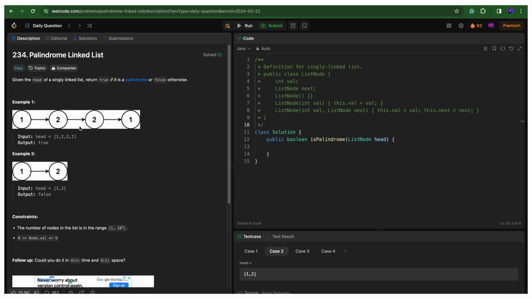We are simply given a linked list 1 2 2 1, and we need to just tell whether it's palindromic or not. A palindromic string or array or linked list is something where if you read it from left and right, it's the same. For example, if you read this from left, it is 1 2 2 1, and similarly if you read this from right, it is again 1 2 2 1. So this is what we have to return. If it's palindromic, return true, otherwise return false.